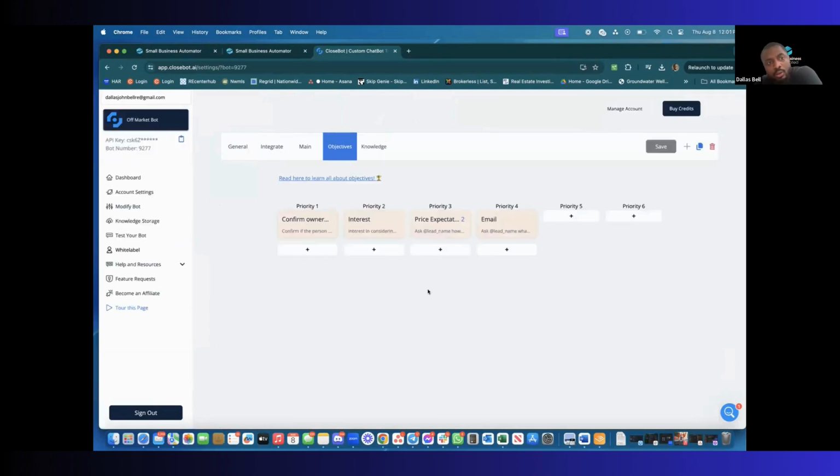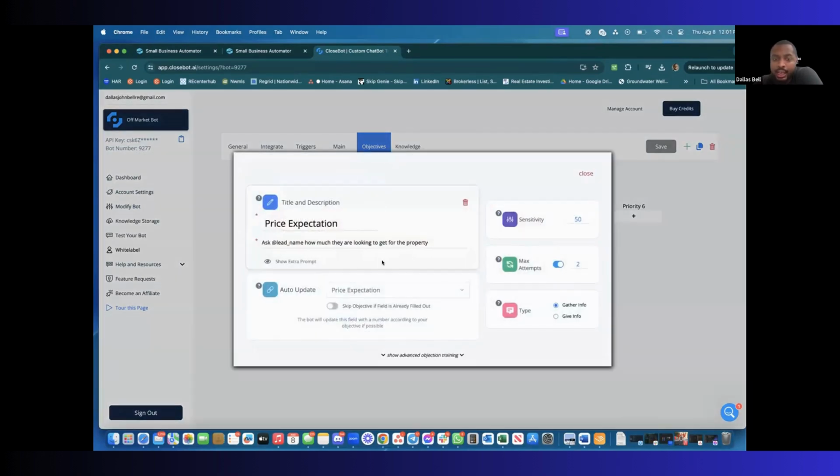I want to make sure this is the objective. Confirm ownership, I got interest. The price expectation asks how much they're looking to get for the property, which makes it a tangible number, and then it links to price expectation. So they're going to send a number, and because it leads to a tangible number, it will send that through.